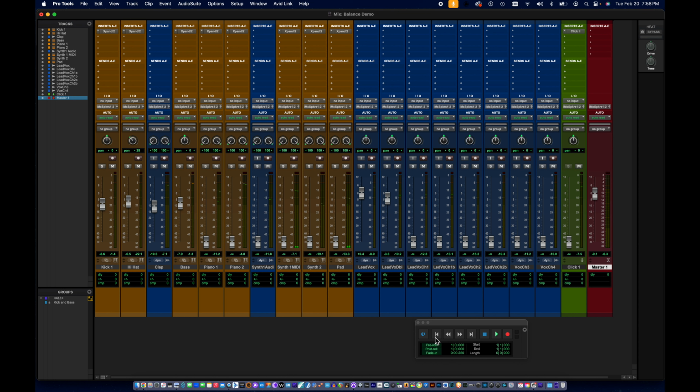Let me try that again. Let me just check that. I noticed that now it's peaking a little bit higher, negative 8 or so, and I'm going to just balance this double lead vocal.